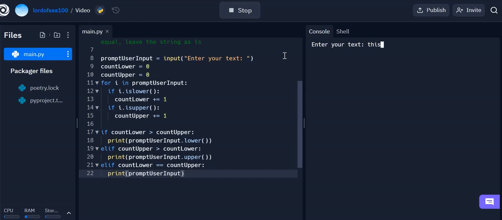So let me just say, for example, more lowercase letters than uppercase letters. So I'm just going to say this, with an uppercase S. So this should hopefully convert it to lowercase, because here we see more lowercase letters than uppercase letters. If I have more uppercase letters than lowercase letters, so I'm going to have 3 capital letters and a lowercase letter, since there are more uppercase letters than lowercase letters, it's converting the entire string to uppercase.